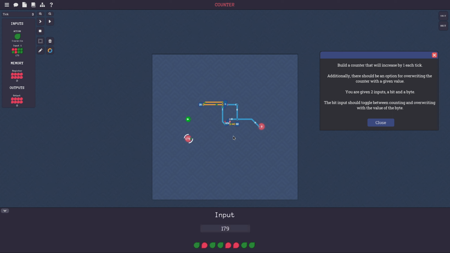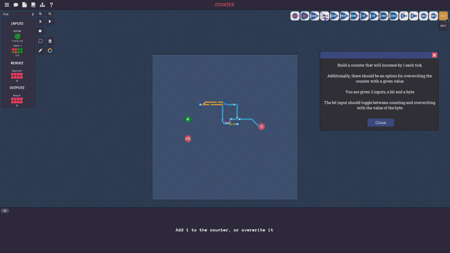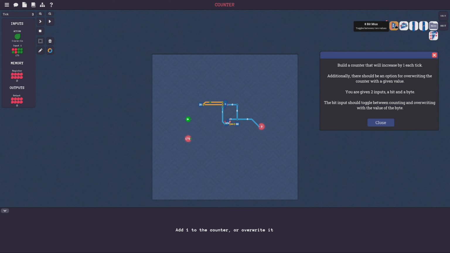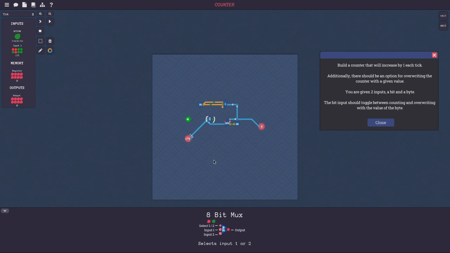I think an overwrite is just a switch, or a mux, actually. Yeah, toggle between two values. I have the result of my addition in the mux, and I have my new overwrite. Except, select 1 to 2. Select 1, 2.